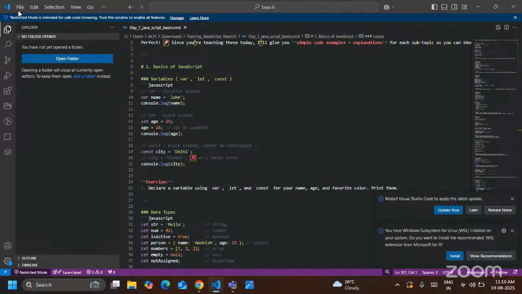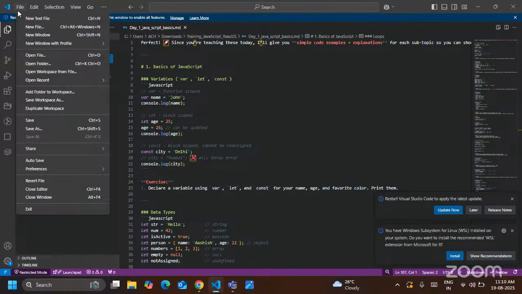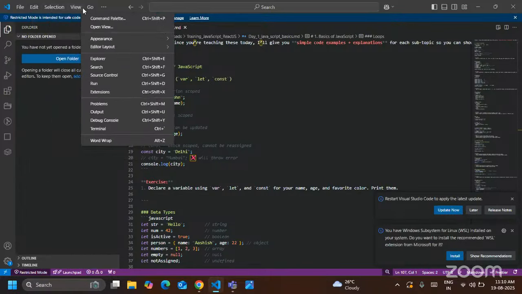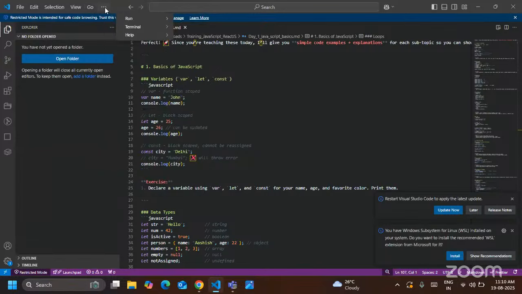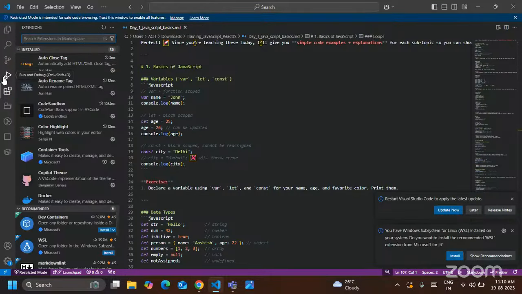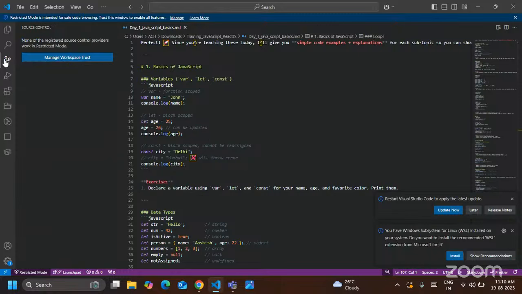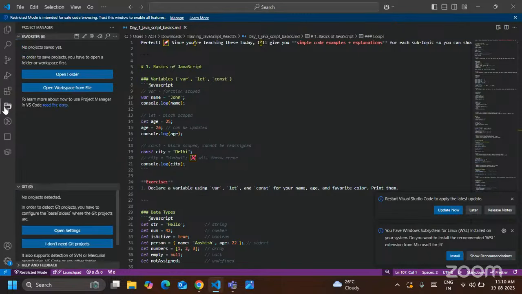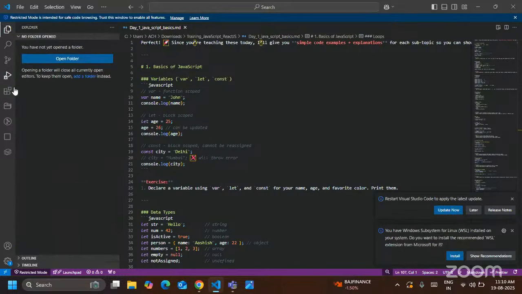In the top left, we can see the file option, edit option, selection option, view option, go option, and these three dots. I'll introduce each and every one in the next 5 minutes, right? And then we'll start with our JavaScript, right? Whatever this extension is here, and what is this run and debug, what is this source control, what is this project manager, I'll tell you everything from scratch.